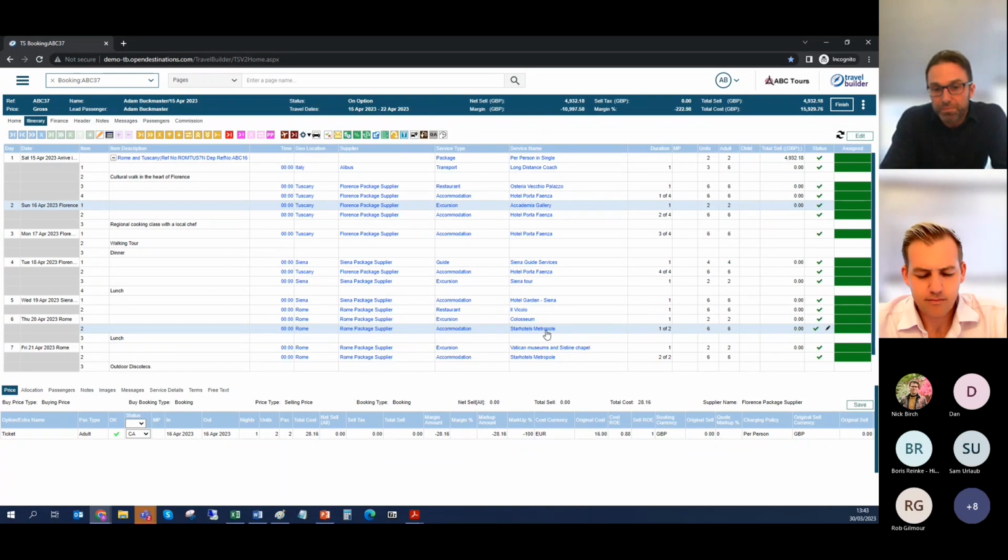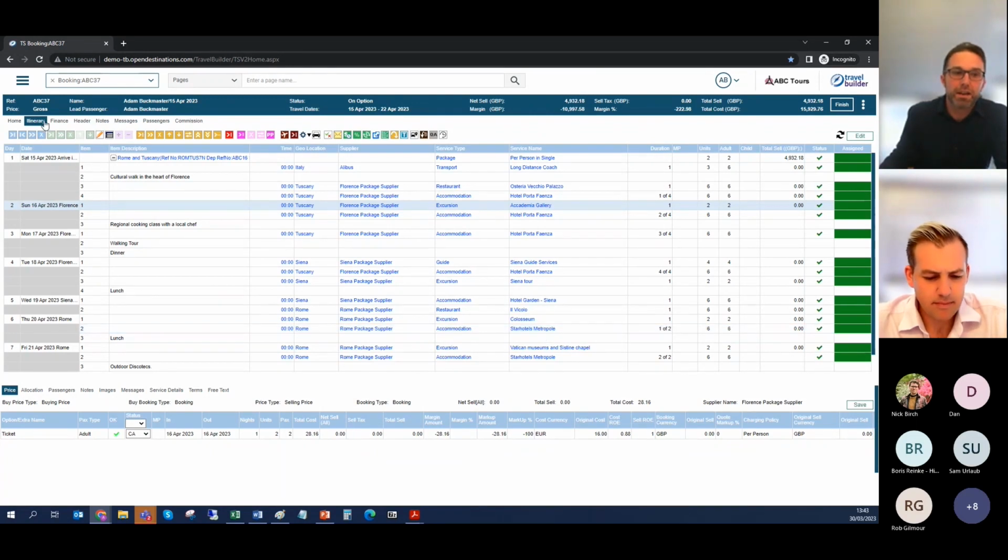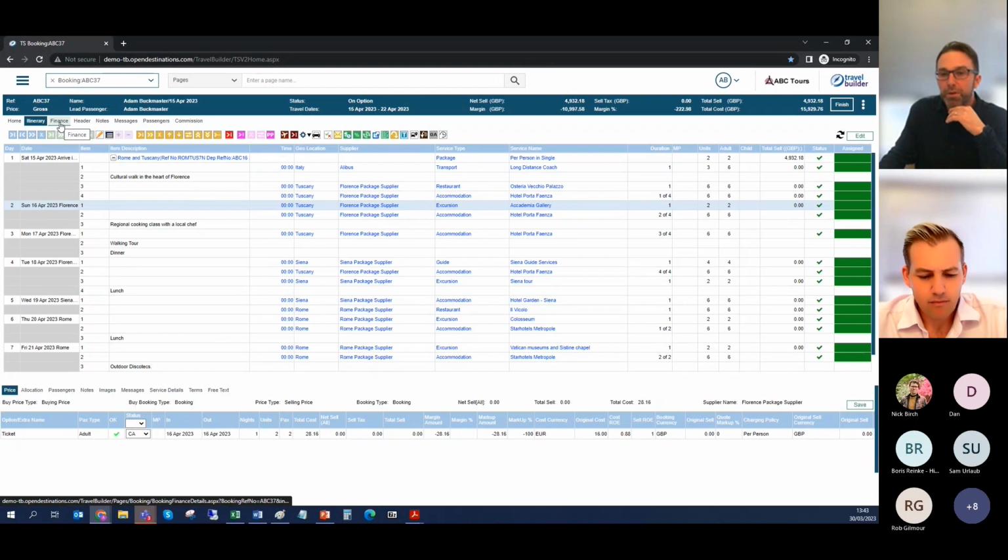And so just to reiterate, this screen here for ABC 37 is the operational part of the booking. Now, if we want to move this on to a confirmed booking, there's probably a couple of things we need to do. Firstly, you'd want to take some money.